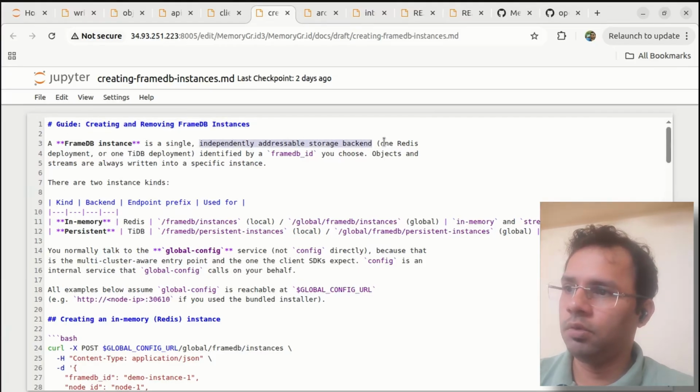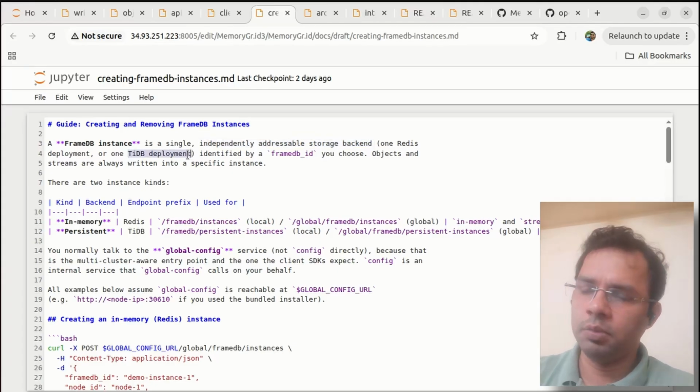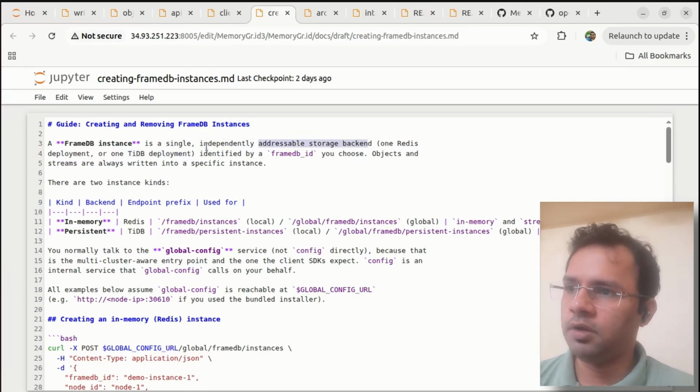So let us see the FrameDB instance, how to create a FrameDB instance. So creating and removing FrameDB instances. A FrameDB instance is a single independently addressable storage backend, one Redis deployment or one TiDB deployment, identified by a FrameDB ID.